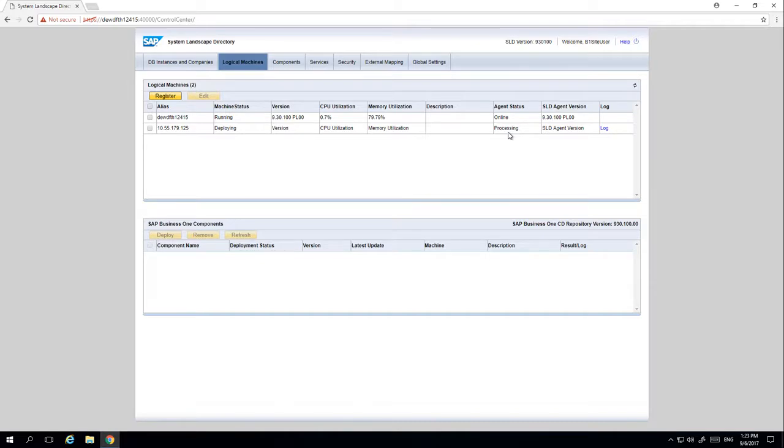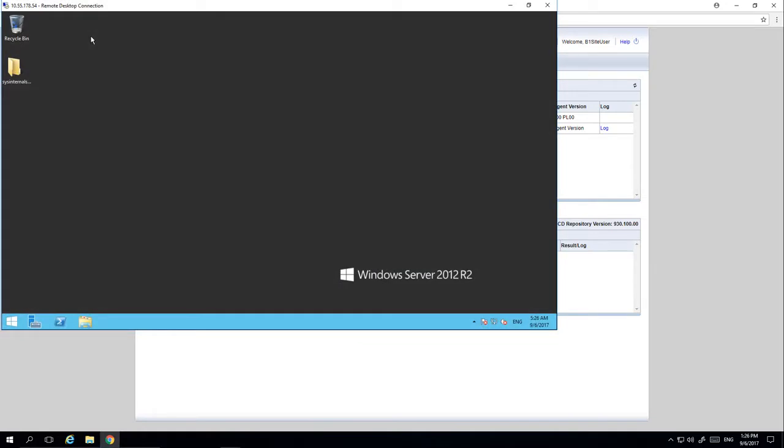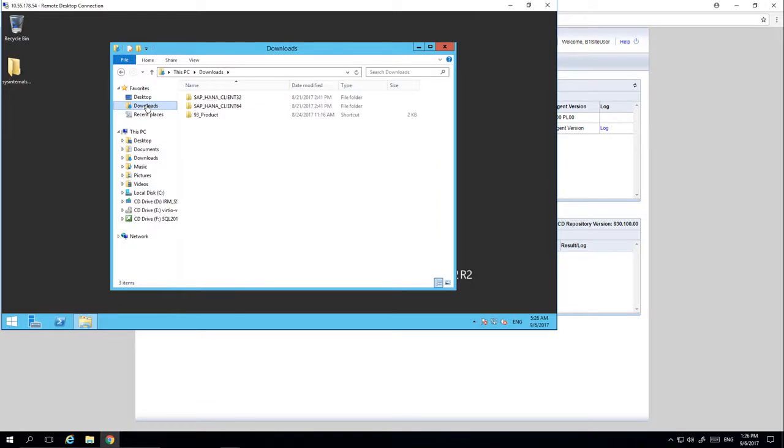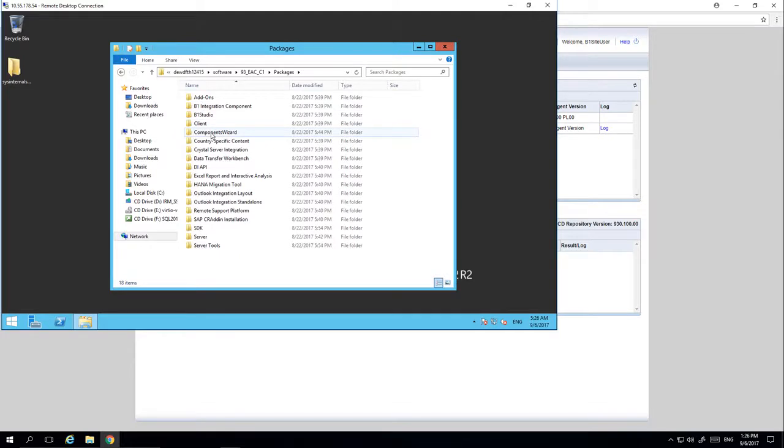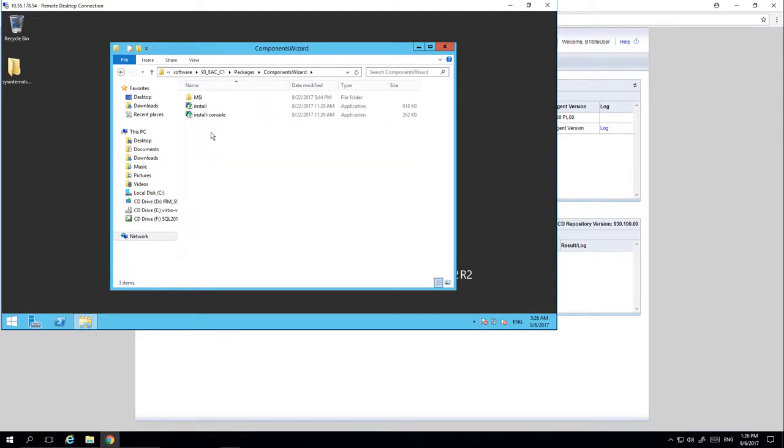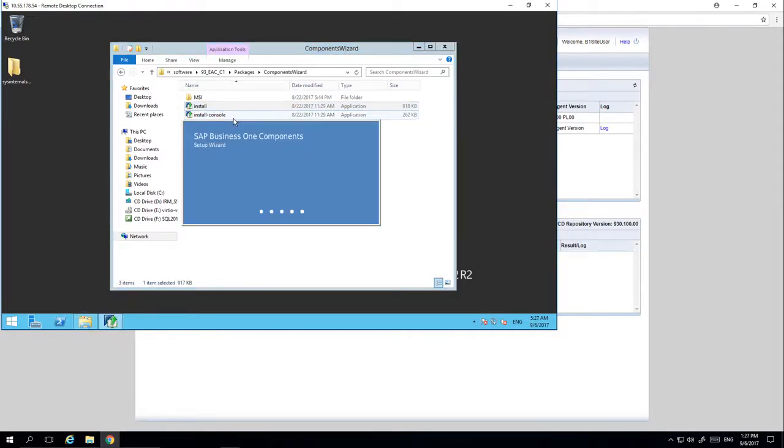We are now going to show you how to install the SLD agent on another machine manually and not register it here as a logical machine via centralized deployment. We are now currently logged in to the other machine with the following IP address that ends in 54. Under Packages, we select the Components Wizard folder, and from here we can execute the install file. This will launch the SAP Business One Components Setup Wizard.